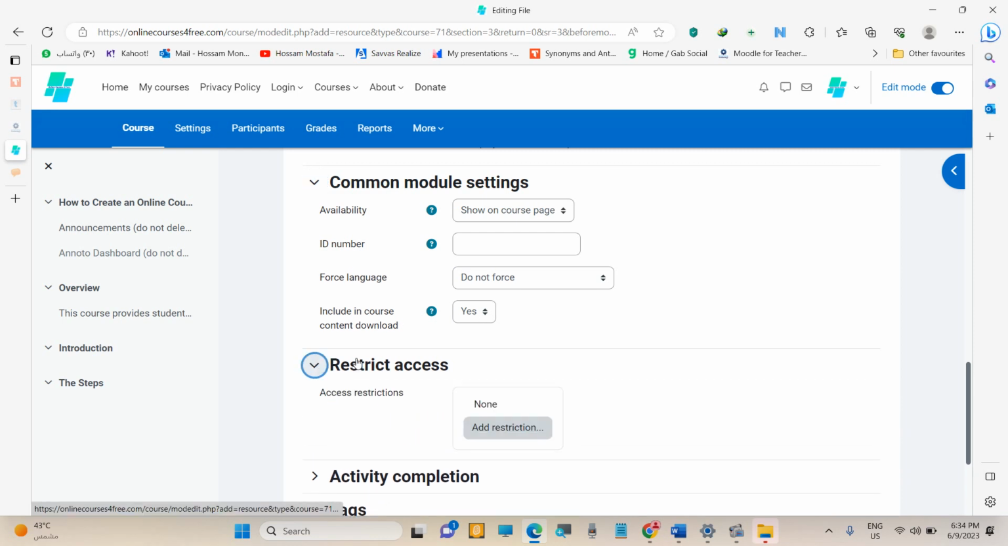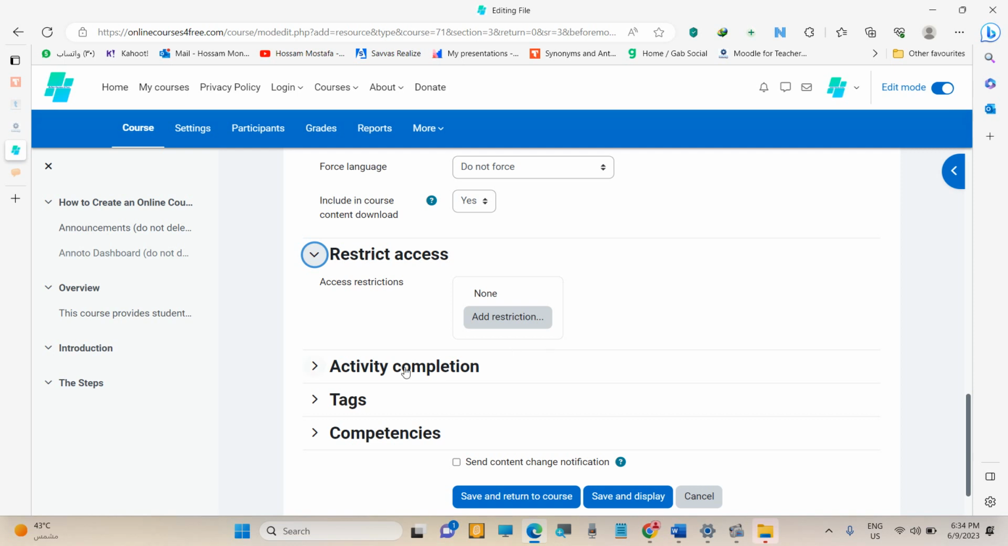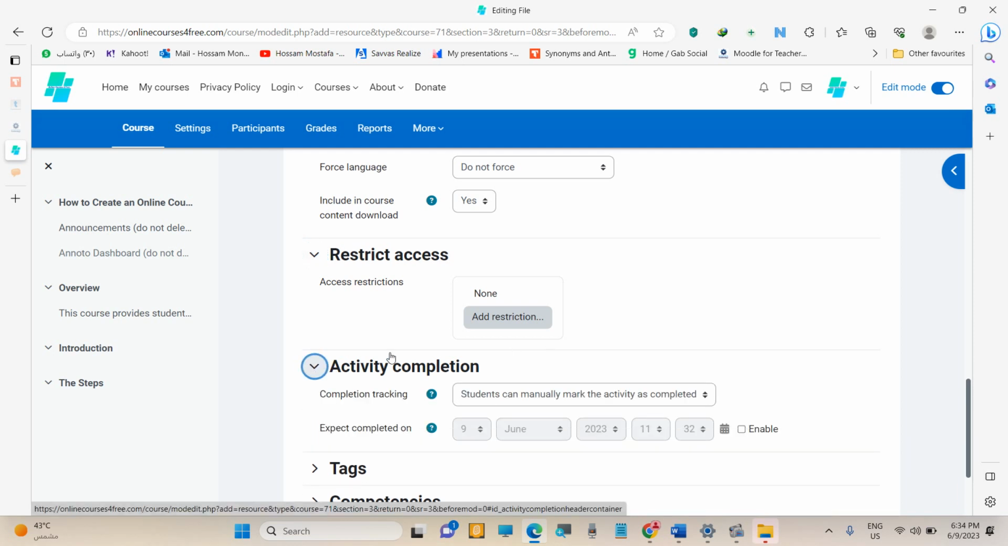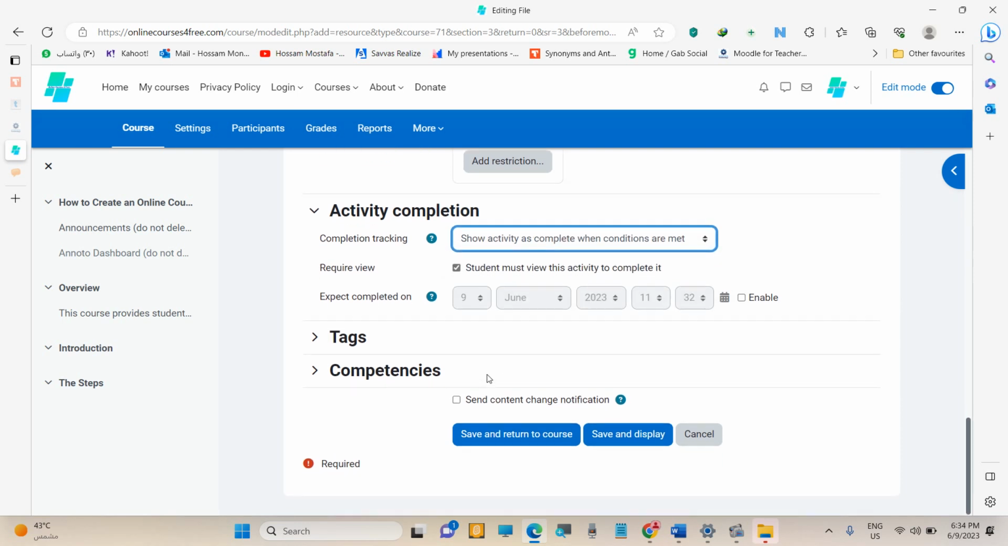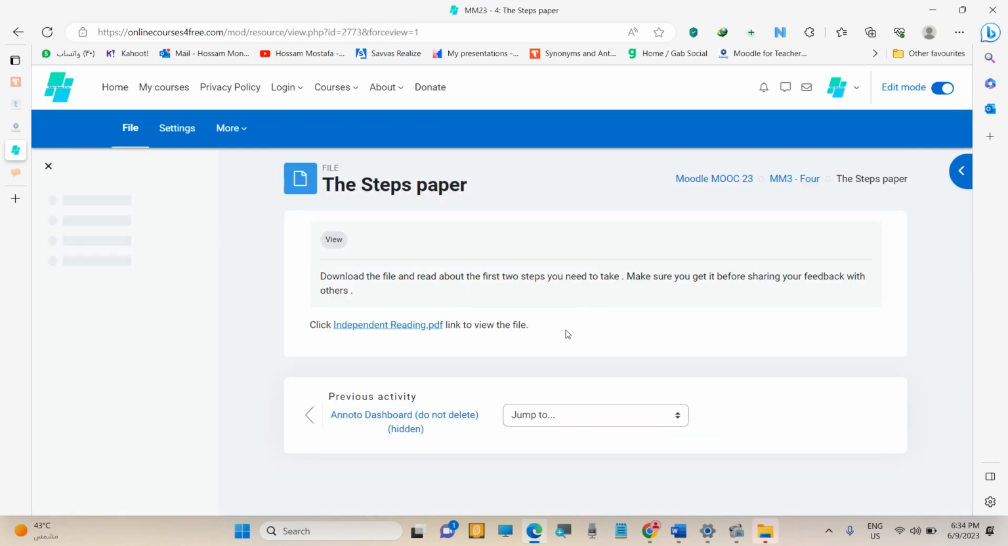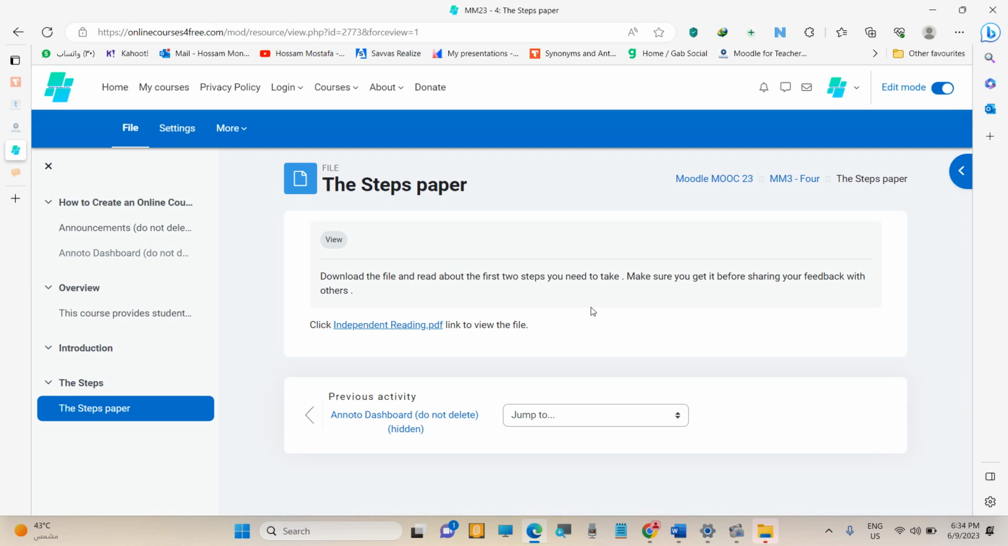If I want to add any restrictions to this activity, to this resource, activity completion, I want it to show the activity as complete when conditions are met. If I want to add any tags, any competencies, and then save and return to the course, save and display. That's how they're gonna see it. Okay. Now I'm gonna go back to my course.